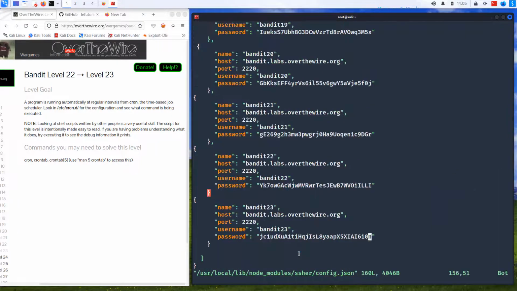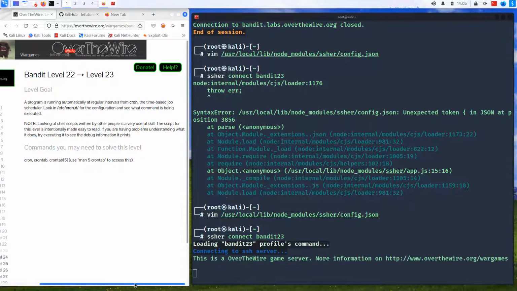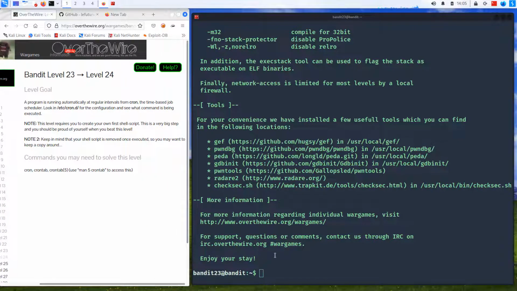All right, problem with the configuration file. We're missing a comma again. Let's input the comma, save it, and log into bandit 23. While that's logging in, let's take a look at the instructions.